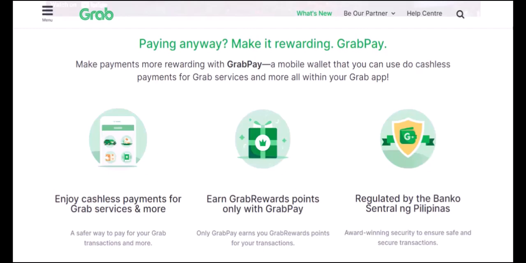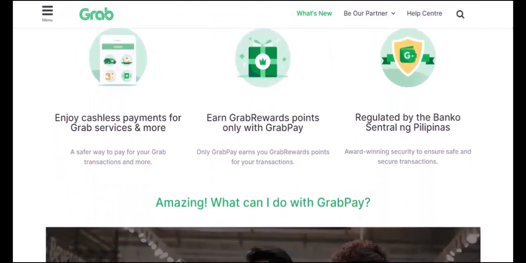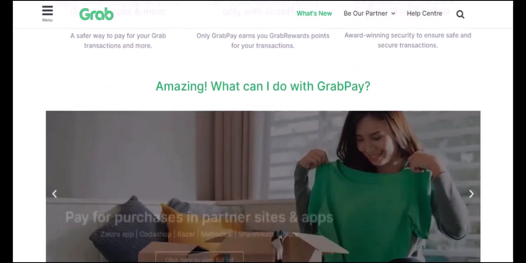Adding cash to your GrabPay wallet is a straightforward process that can be completed in just a few simple steps. By following these guidelines, you can easily fund your GrabPay wallet and enjoy the convenience of cashless payments.